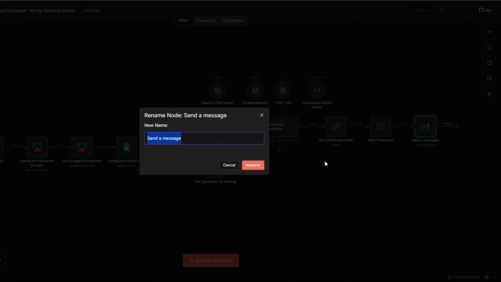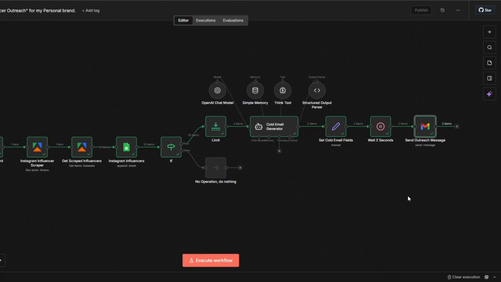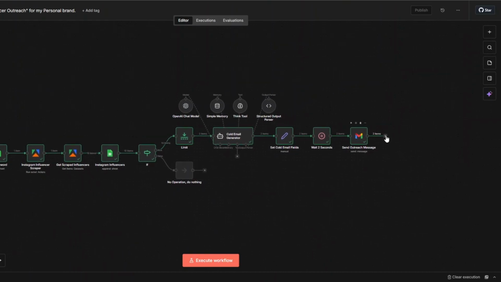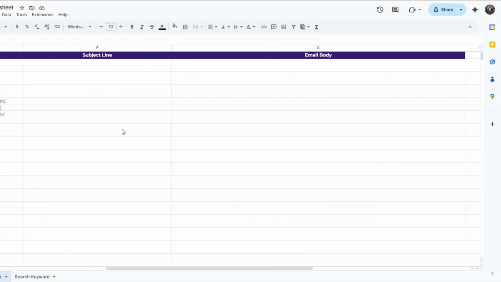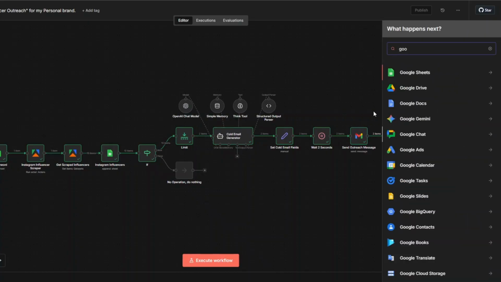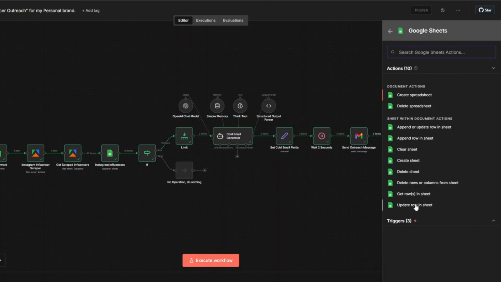Here, I rename this to send outreach messages and click on rename right here. The last thing that we're going to do here is we're going to update our spreadsheet with the personalized subject line and the email body that we just generated for our two influencers. So to do that here, I'll search for Google Sheets and click on Google Sheets. Then here I'll click on update row in sheet node.